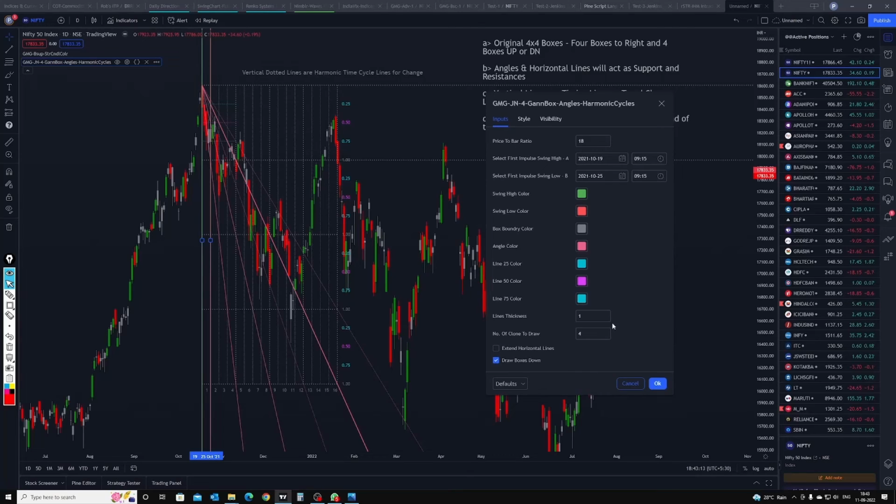So right now, we are drawing 4x4 box. So 4 boxes are being drawn, 4 to the right and 4 to the up or down. So if I increase this to 5, then you will have 5 to the right and 5 to the down. I'll increase it to 6 and you'll have 6 to the right, 6 to the down. So you can go on increasing these numbers till the maximum 500 bar limit is reached. So I'll again make it 4 bars.